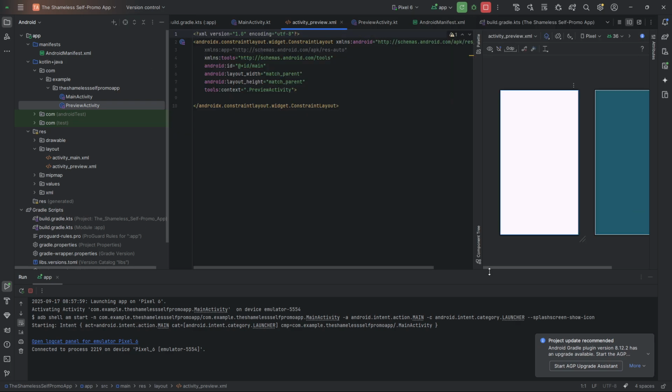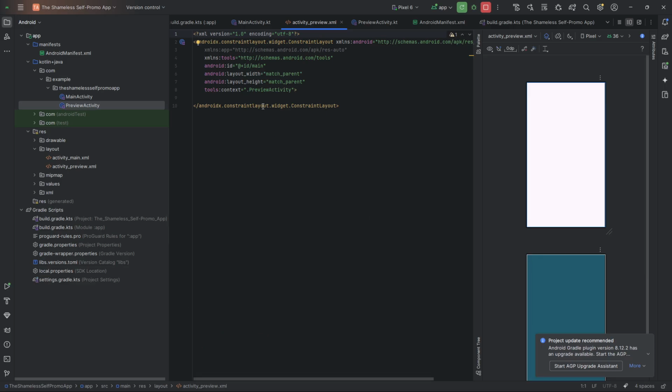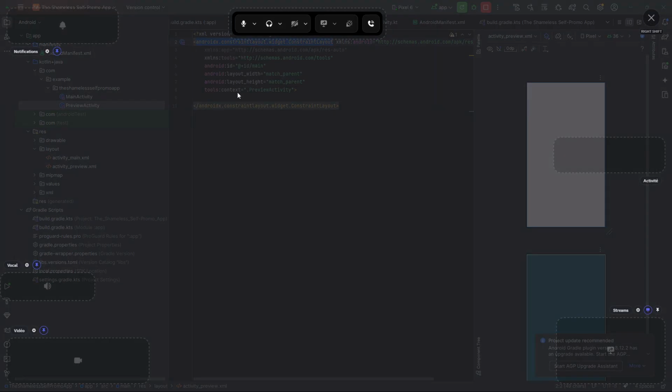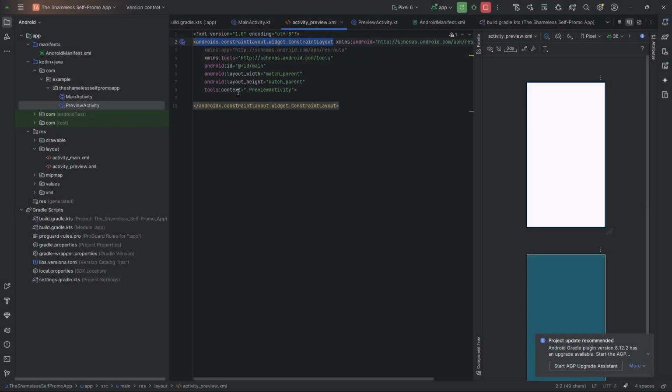So I'm going to delete the constraint layout. A linear layout will be absolutely fine for this. So linear layout, I'm going to put in the layout width, match parent, and the layout height, match parent. And yeah, it's not giving us a closing tag, so I'm going to do a right arrow, and now I've got my closing tag. Not forgetting orientation vertical, and that's good.